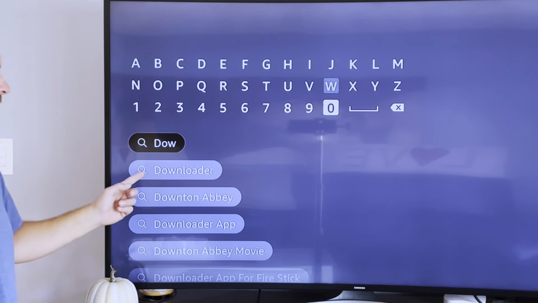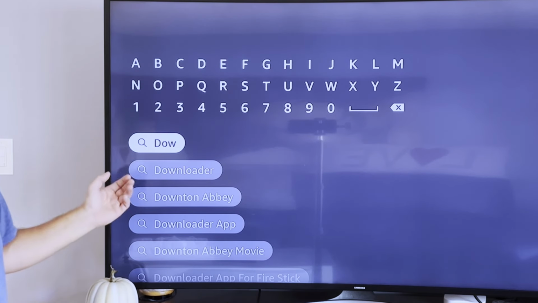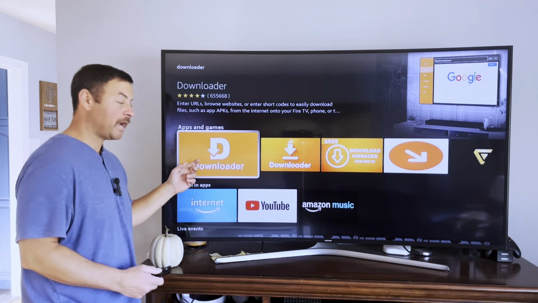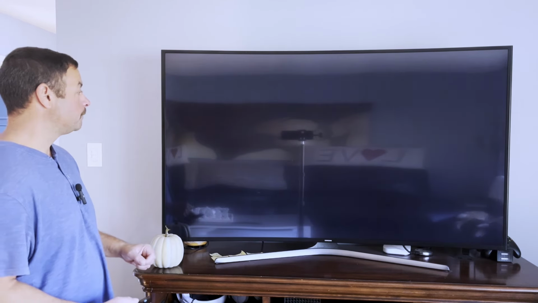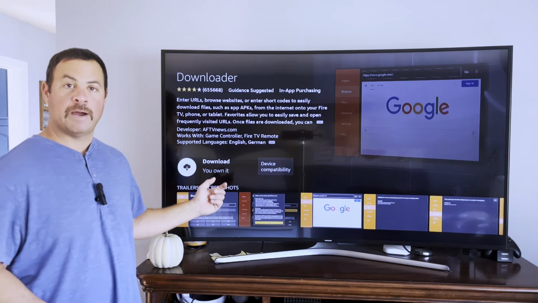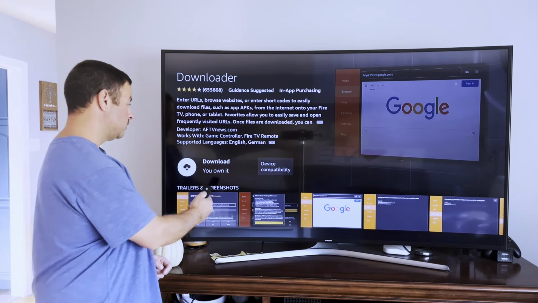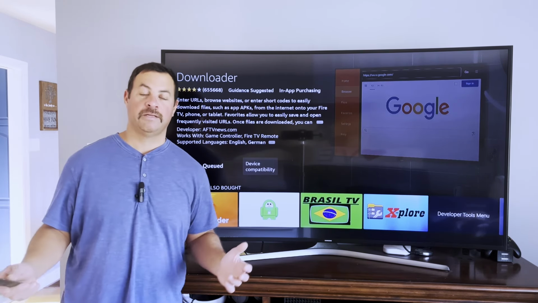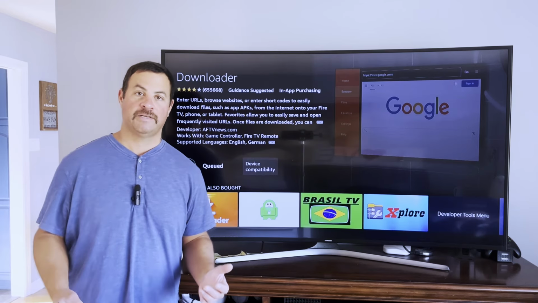D-O-W, and downloader comes up pretty quickly. You may need to spell the whole word. Just select it, click on it. Here's the orange icon. We'll click on that. Then it gives us the ability to download it and install it onto our device. So just click download and it'll automatically install it onto our Amazon Fire TV stick.